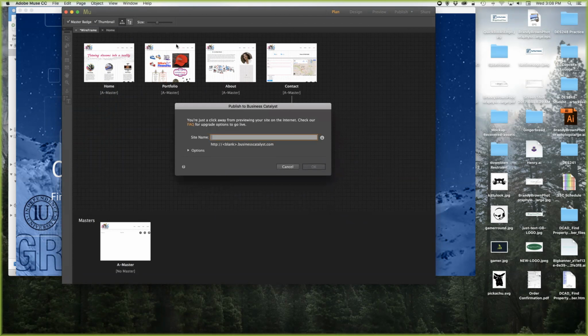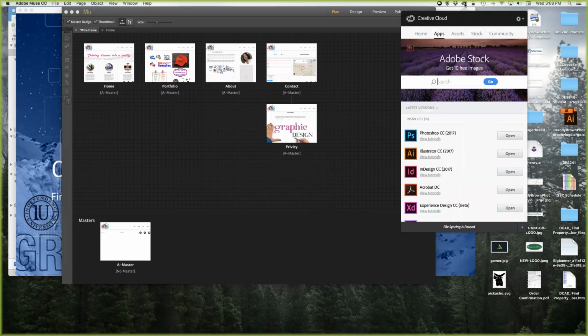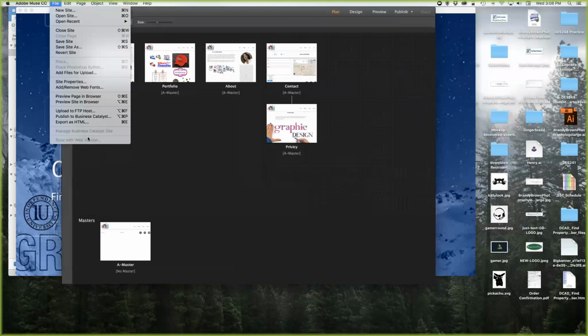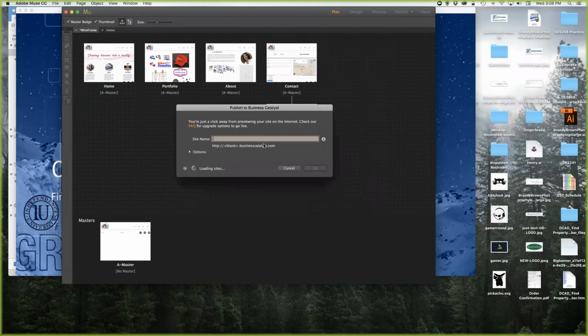If you are not, let's back up, because some of you do not stay signed into your CC. If your Creative Cloud account up here is not black, if that logo is grayed out, you need to click on it and sign into your Creative Cloud account. And then you need to shut Muse down and reopen it. And then go to File and go to Publish to Business Catalyst. And it's going to ask you for that site name again.